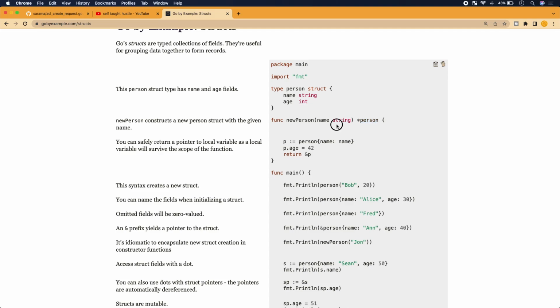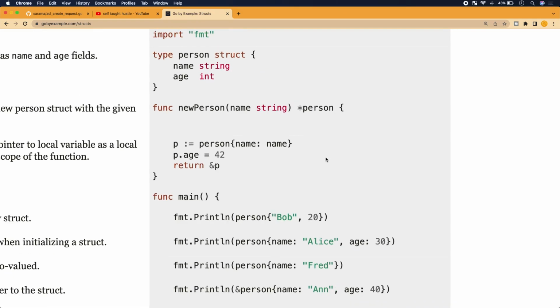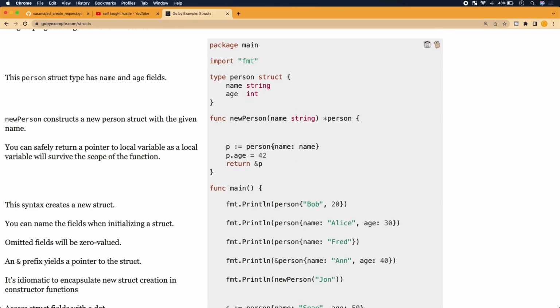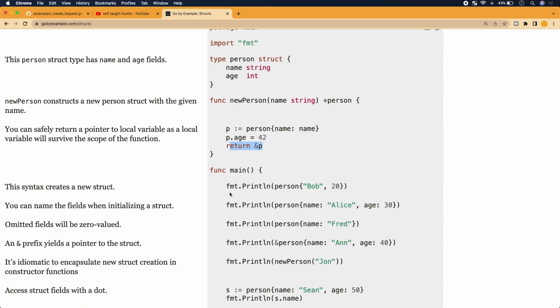You end up passing in the name, and then you set P equals person. Yeah, well, you're setting the variables here. So the name and then the age are being set here. And then you're returning the NP, which I don't know what necessarily NP means.